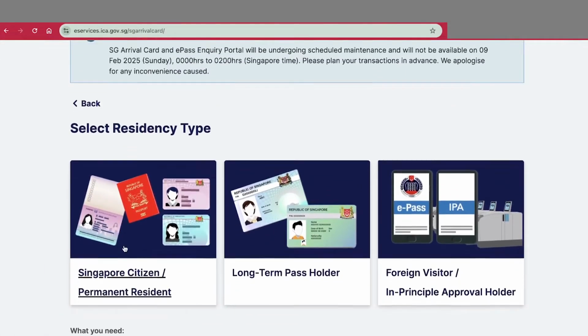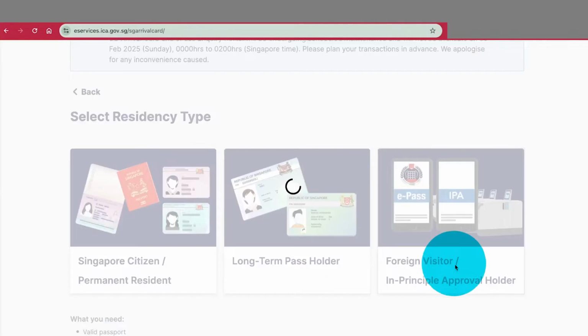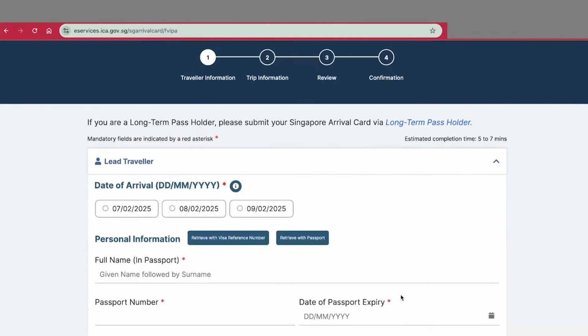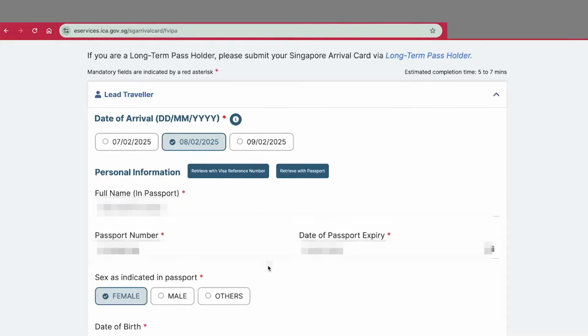Then, select your residency type. Since we're tourists, click Foreign Visitor. Select the date of arrival and fill up personal information. You can fill it up manually, retrieve it with visa reference number, or retrieve it with passport. To save us some time, let's retrieve with passport. Upload your passport and you'll have your data filled in. Be sure to still double-check everything.